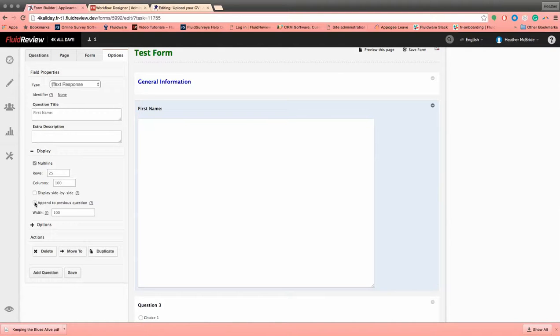Below that is append to previous question, and what that does is it removes any gap between the two questions here to make it look like they're one. So this little gray space in between, when you preview it, will no longer exist.